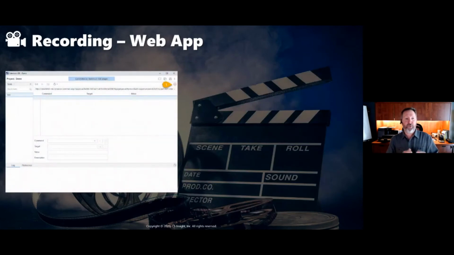So when you launch the recorder, this is what you see. Now, if you're a developer, you might go, this looks interesting. It's called the Selenium IDE. That means it's an interactive developer environment. If you're a non-developer, you might go, what is this?